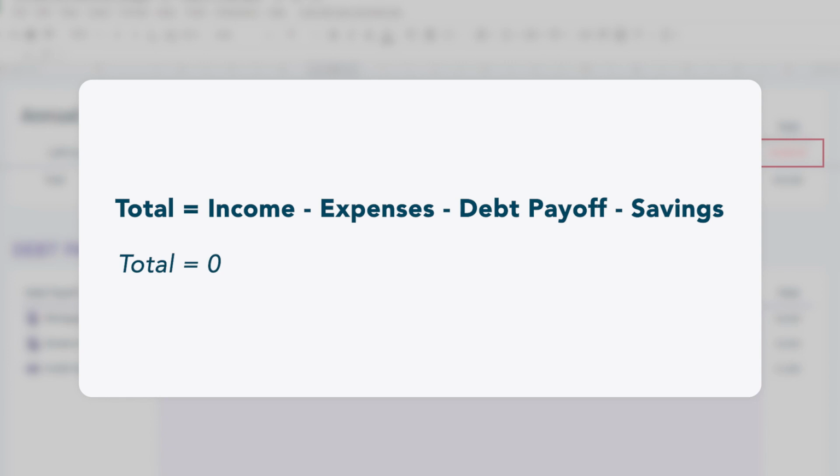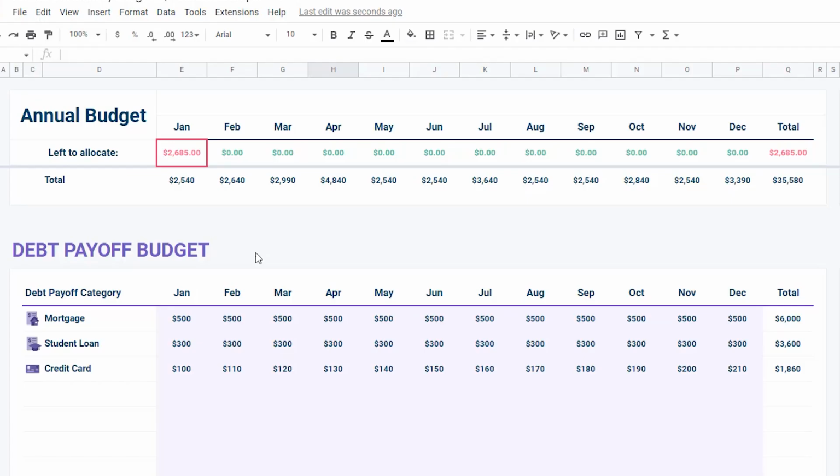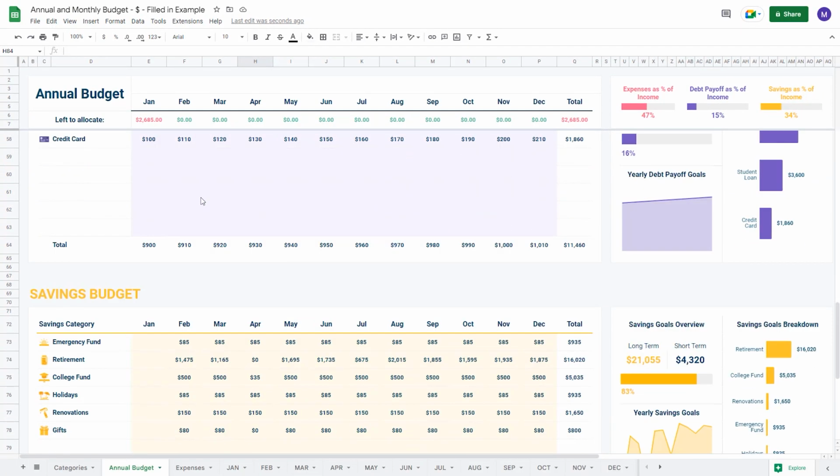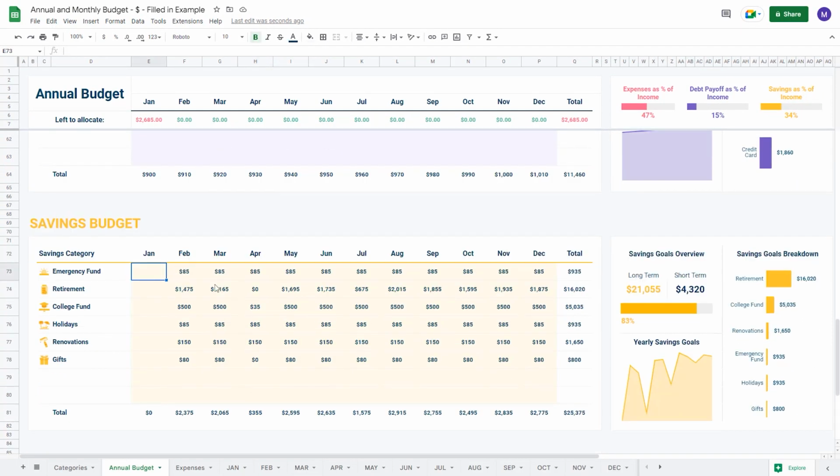equal to 0. For example, for January, you can see I still have $2,685 to allocate. I've already completed the expenses and debt payoff, so I will allocate the remaining income to my savings, and I can choose which categories I want to add money to. When the top total reaches 0, it will turn green. If they are either lower or greater than 0, they'll be pink. It is recommended to make sure all of the top row is green before you continue.